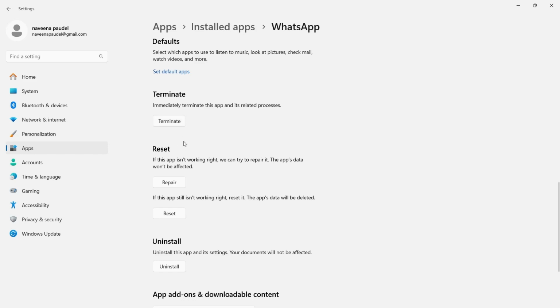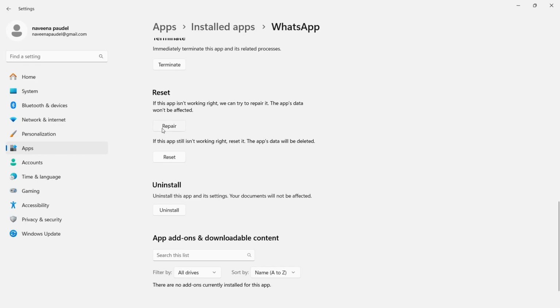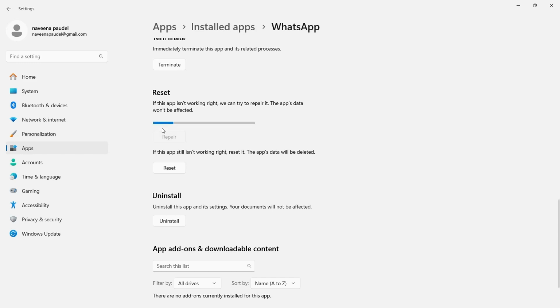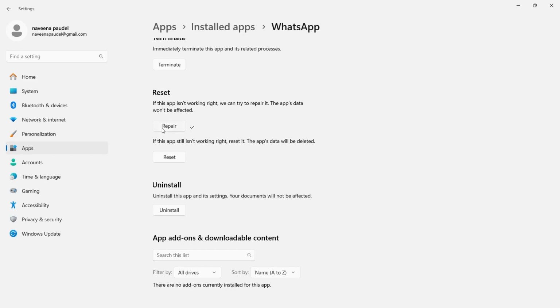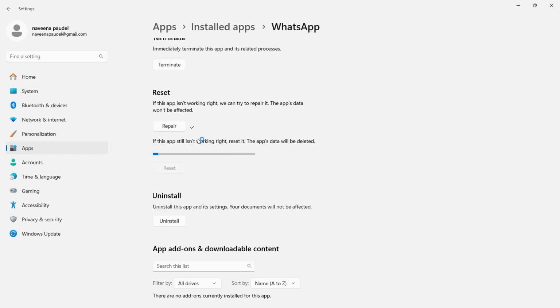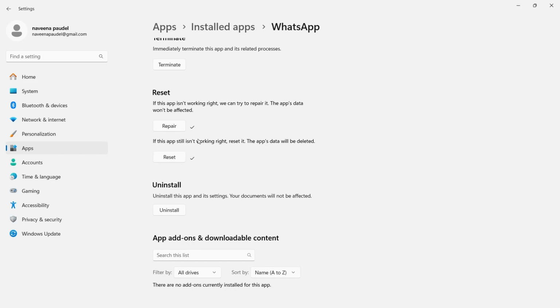So after terminating it, now what you can do is just tap on this repair option inside your reset, and it starts repairing any kind of issues or bugs in your WhatsApp. And after repairing it, now what you can do is just tap on reset and then reset your WhatsApp application. And after terminating, repairing and resetting your WhatsApp, you will fix your problem and you can use your WhatsApp without any problem.